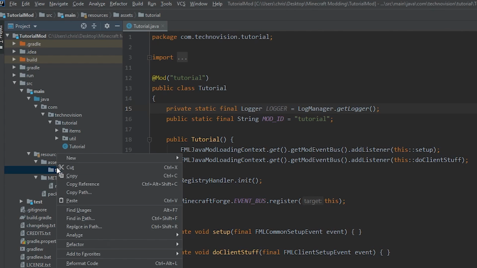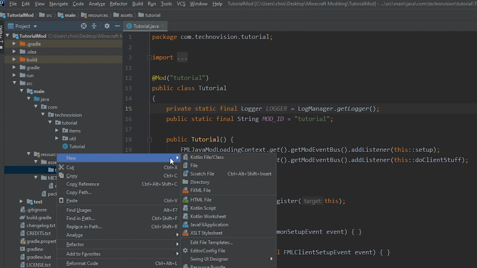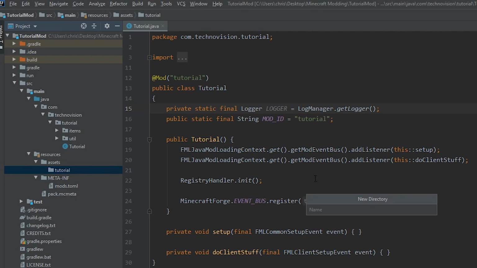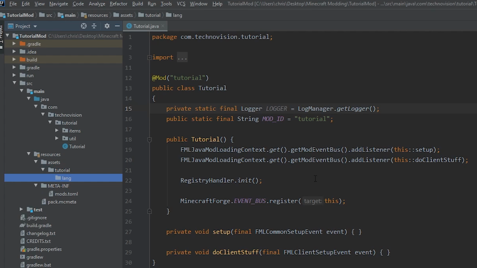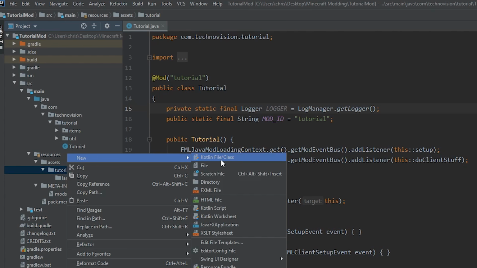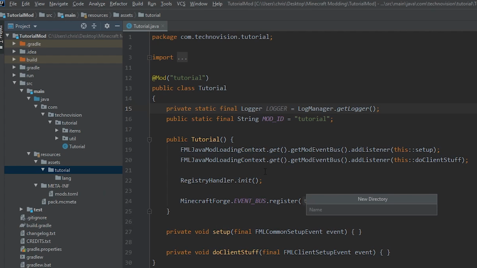And inside of your mod ID folder, we're gonna right click, create a new directory, and we're gonna name this lang, that's L-A-N-G, and hit enter. And this lang folder is gonna store all of the names of your items, but we'll deal with that in a second. Go back to your tutorial folder, right click and create another directory, and name this one models.